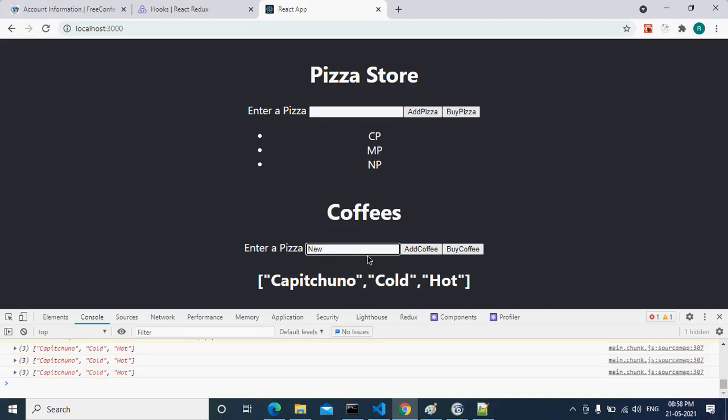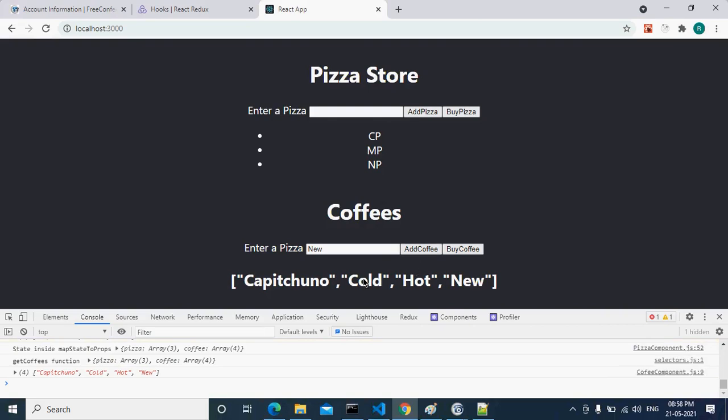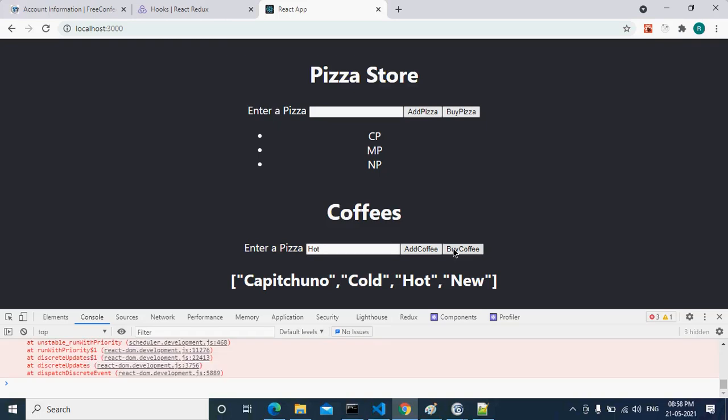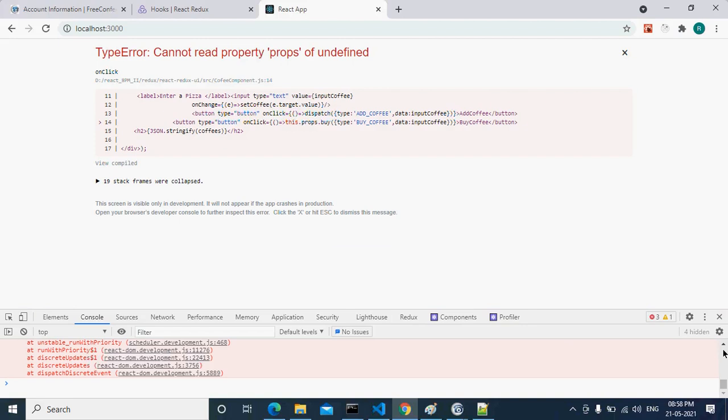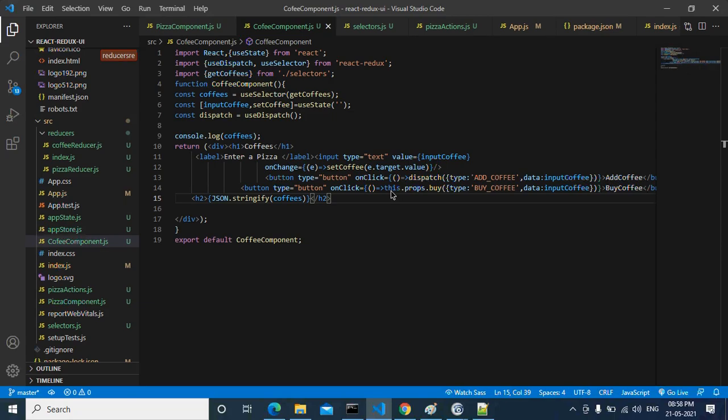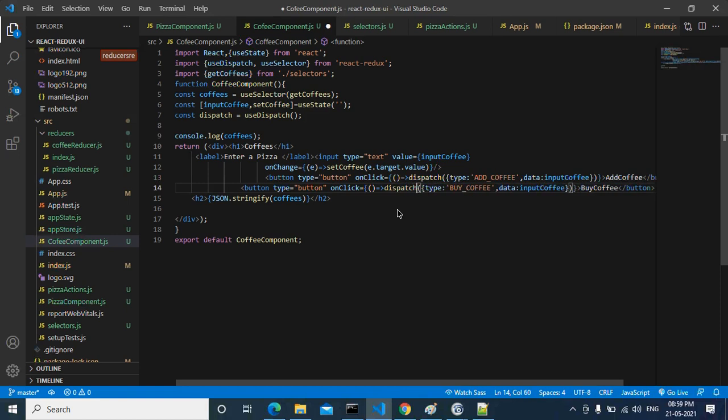Okay. So now coffee is going to be added to our store, right? New coffee. Now, if we are trying to buy a coffee, it is going to be removed from the store. But it didn't remove. Why? We had a mistake in our code. Okay, we have to run the dispatch of, right?